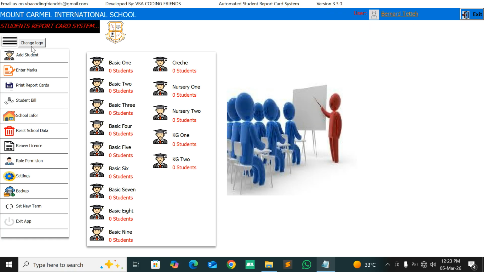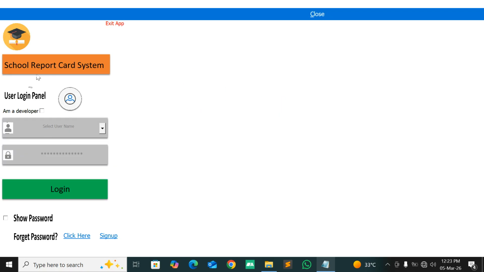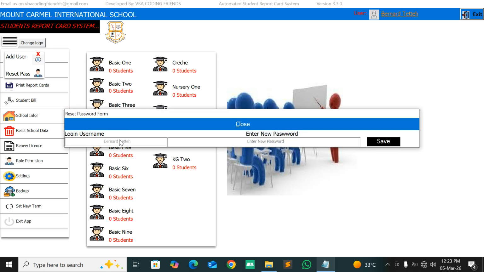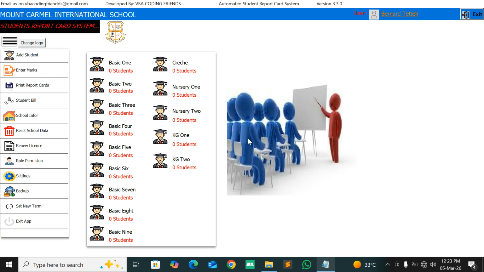So you can change the logo right away from here. Then we can also add a user from here. Then you can reset your password from here. This is the current login user, and you enter the password to change it. So this is an empty software. We need to do some settings by adding the classes and adding the names of the students before we proceed to enter the scores as well.